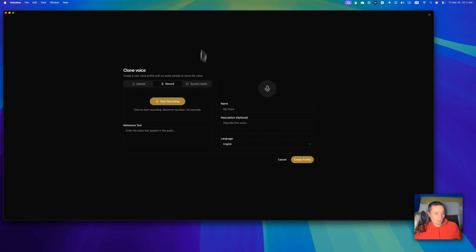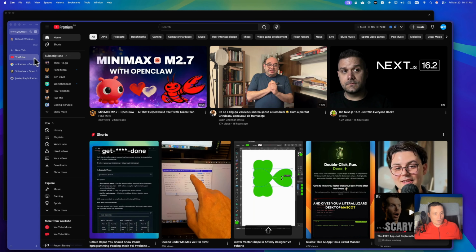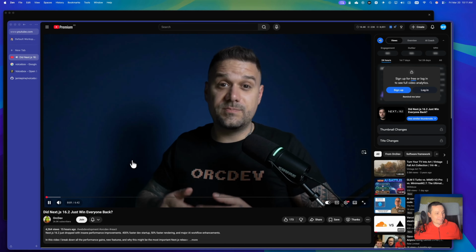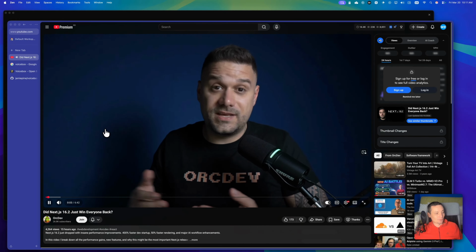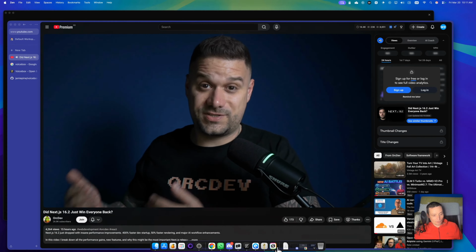And in here you also have the option to use the system audio, and this will use the audio. So for instance, if you want to clone the voice of someone, you can go on YouTube, for instance, and let's see, Workdev. "Next.js 16.2 just dropped, and I can't believe this performance numbers." You can go and, for instance, just clone his voice.